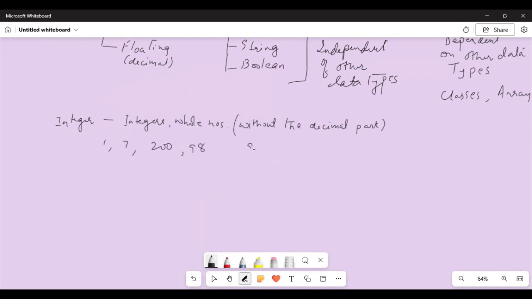98.7 is not an integer, because it has the 0.7 fractional part. All right, in Java programming language, how do we identify int? Int is the keyword that is used to represent the integer data type.